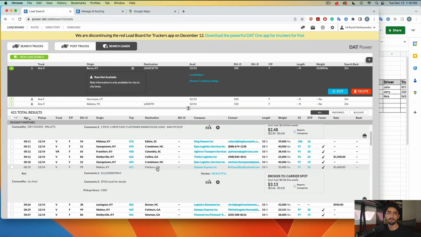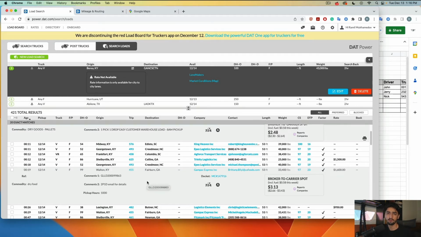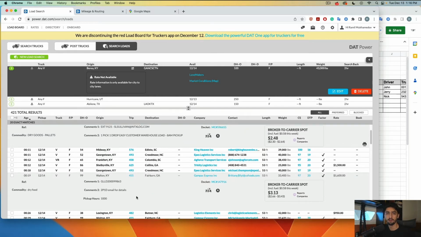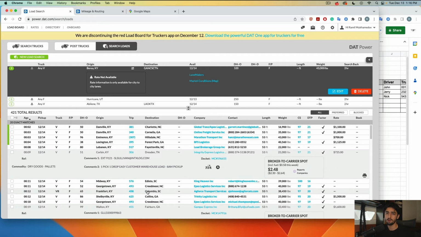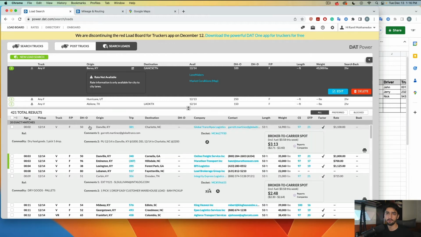This one is posted for 1600, so there might be something wrong with it, because it's pretty high. I'm assuming it's multiple pickups. It says here 2 pickups, 1 drop. So probably something's off about this load, because it's been posted 19 minutes ago. Let me see. So we have a Charlotte load for 1100. This one delivers the same day, so this is a straight through one.